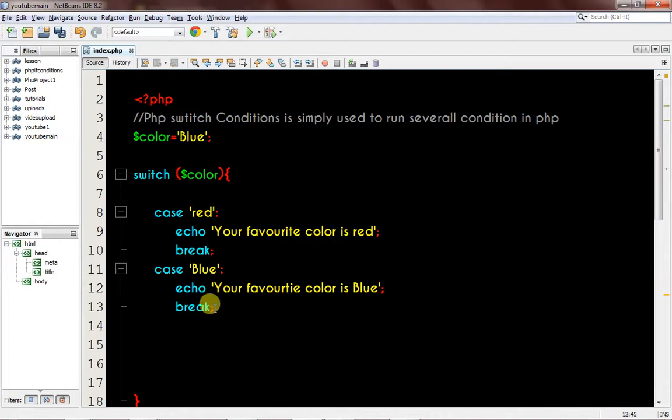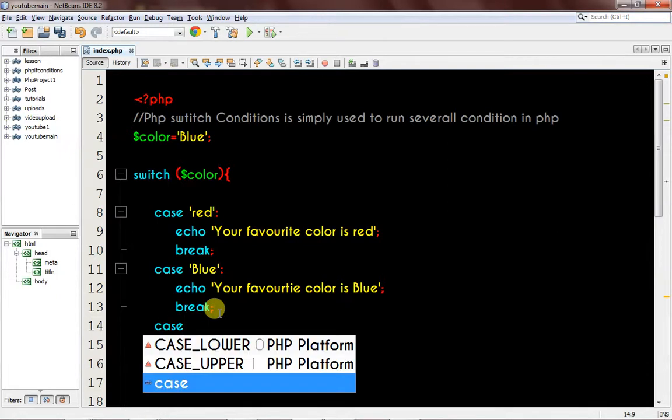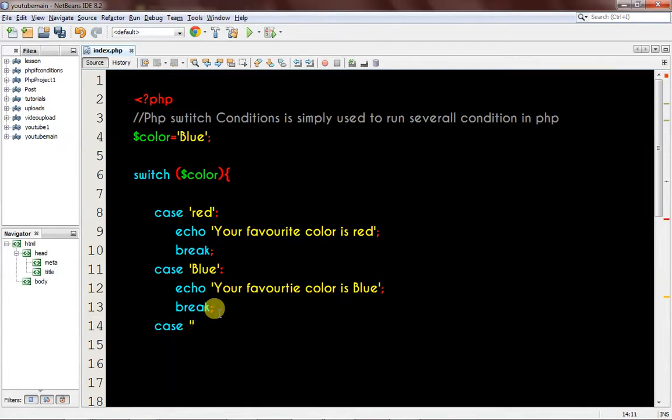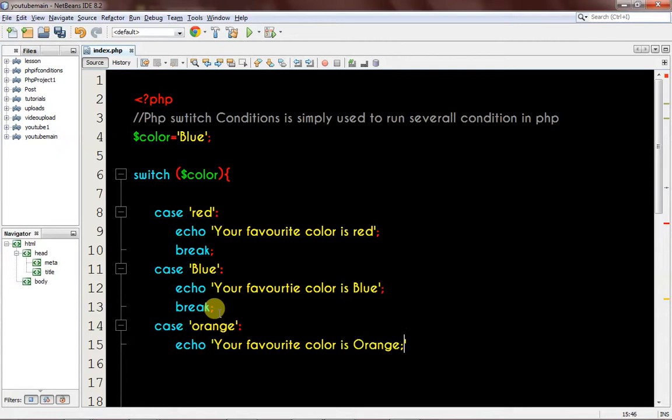Alright, so you can run as many lines of code as you want with just this switch key up here. So I want to say case, another case is orange. Then down here you want to say echo "your favorite color is orange". And then you want to break.